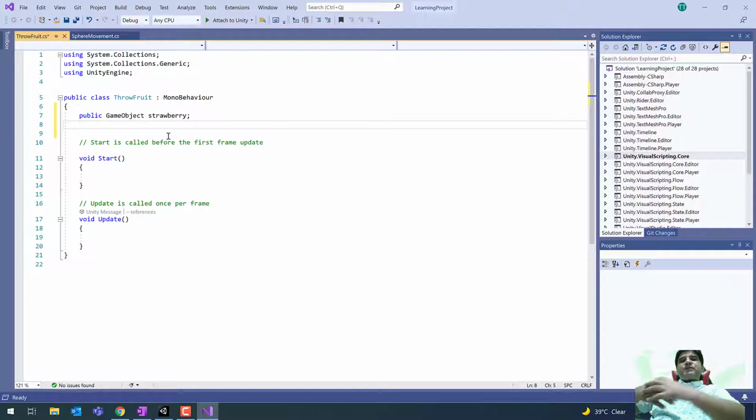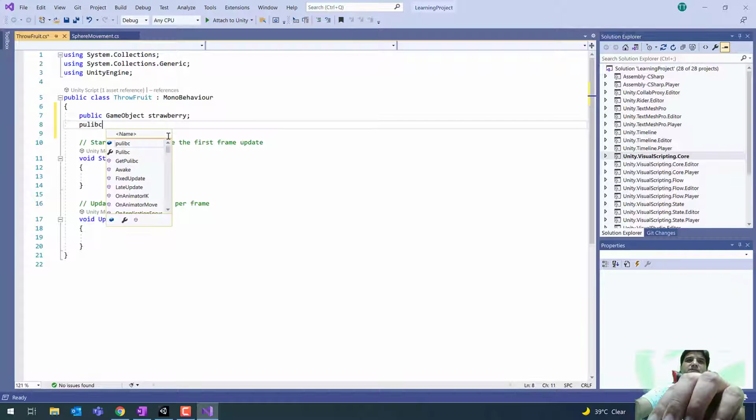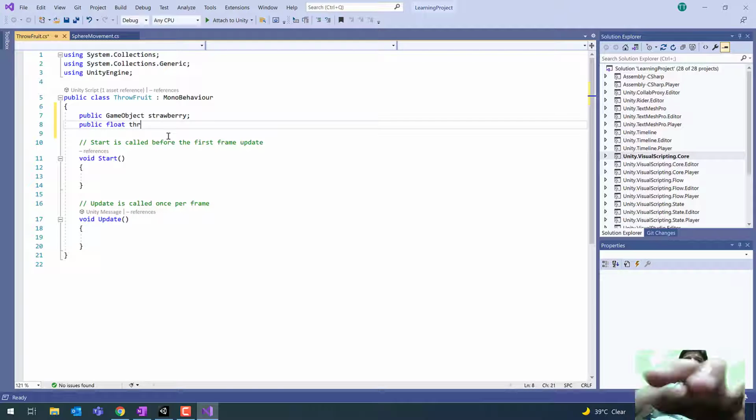As we are interested in creating a strawberry after every 1 second, we need to declare a variable which will hold the interval. This variable is going to be a float. Make sure the spellings are correct. Public float throwFruit is equal to 1.0. So this is basically an interval. After every 1 second, we want to throw, generate, or instantiate a new fruit. Press enter.